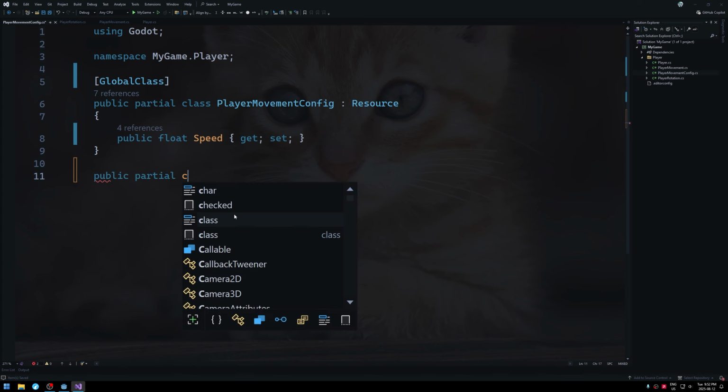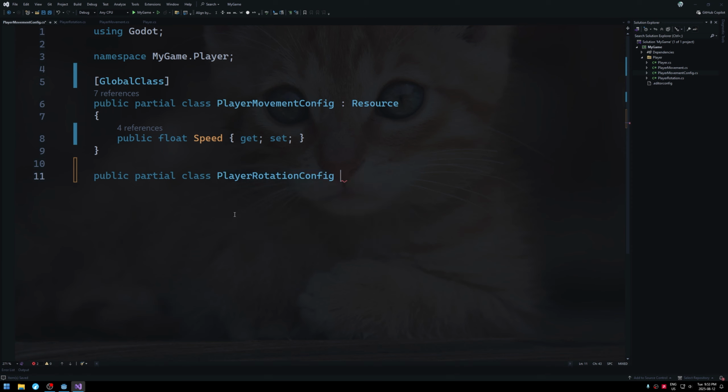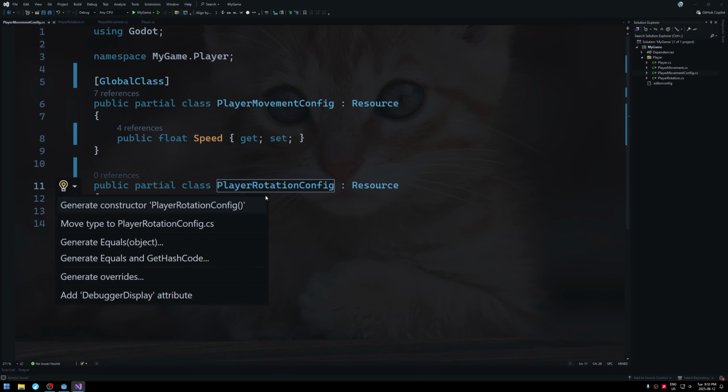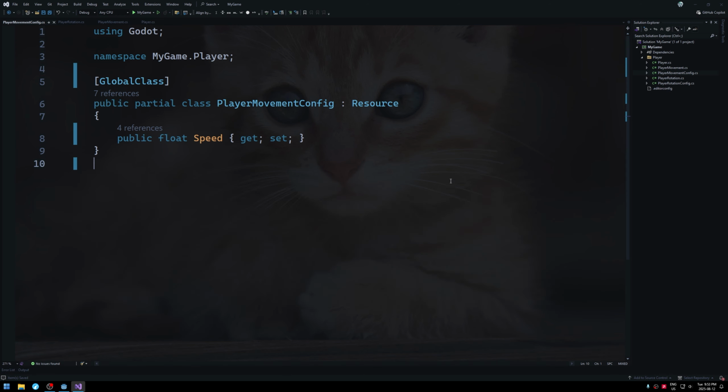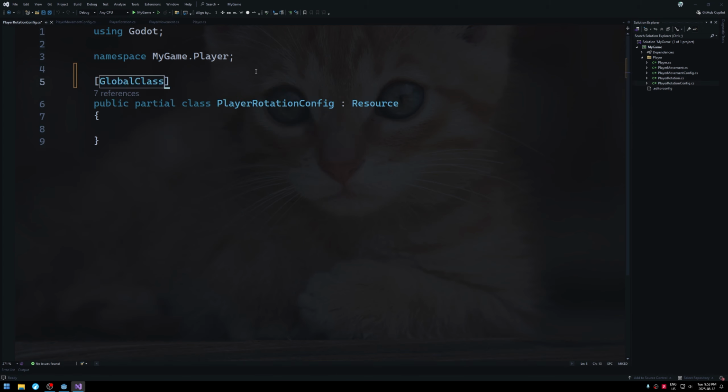And we'll also create one for rotation, so player rotation config. And this will also be in its own file. And just like the other one, this should use global class, and we'll also put a speed variable in here, and we'll give them some defaults. So 0.05 for rotation and 5 for the movement.